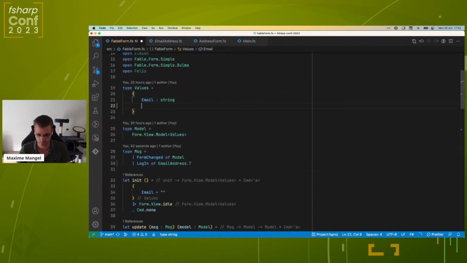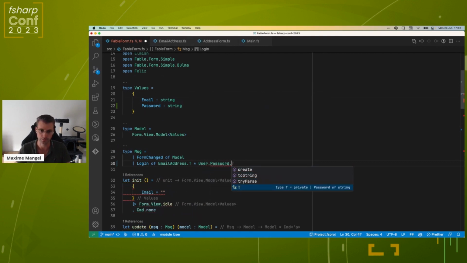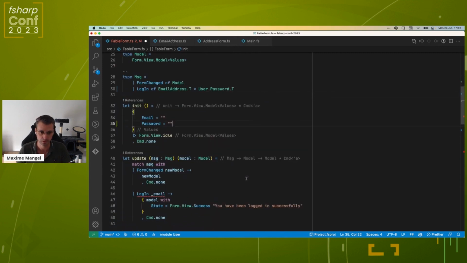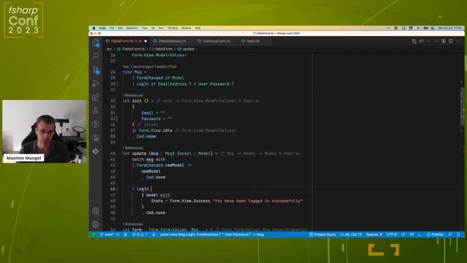So in the view representation of the form, we are going to add a password field of type string because this is a view, and inside of the view we manipulate a string. But as an output of the form, what I would like to have is actually a user password .key, which is the same thing as we did with email address, but just for the password. And in the init function, we initialize the initial value of password to an empty string. We need to fix this pattern match to accept a tuple now.